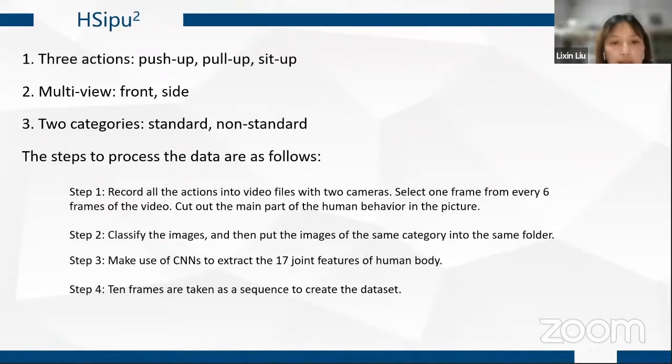Select one frame from every 6 frames of the video. That is, extract about 5 frames of images per second. Cut out the main part of the human behavior in the picture. Step 2. The captured images are manually annotated, and the sequences of pictures marked with the same action are placed in the same folder.